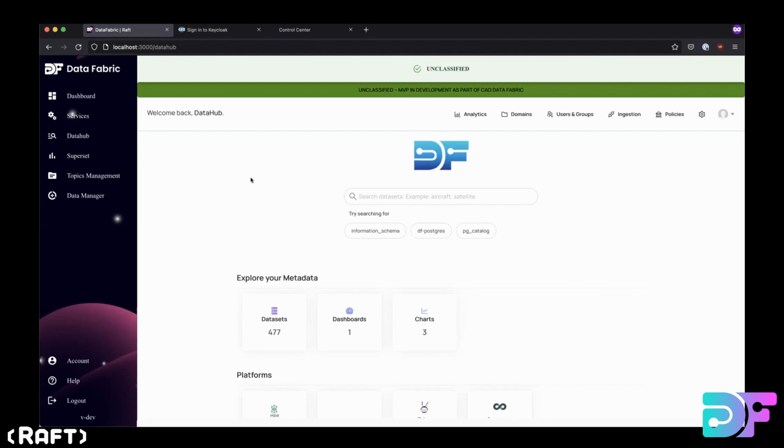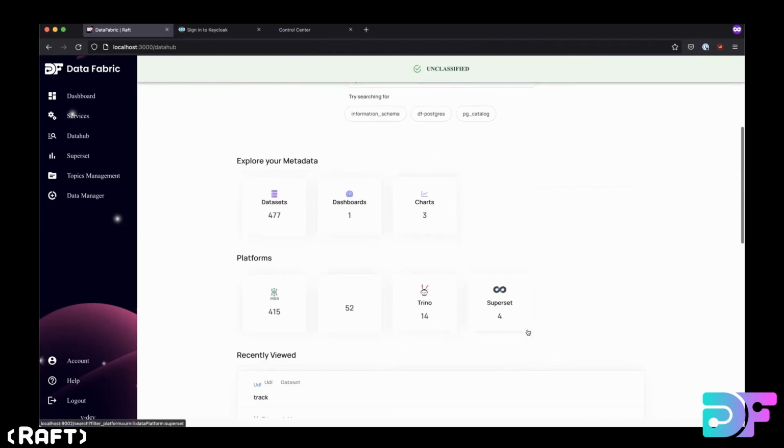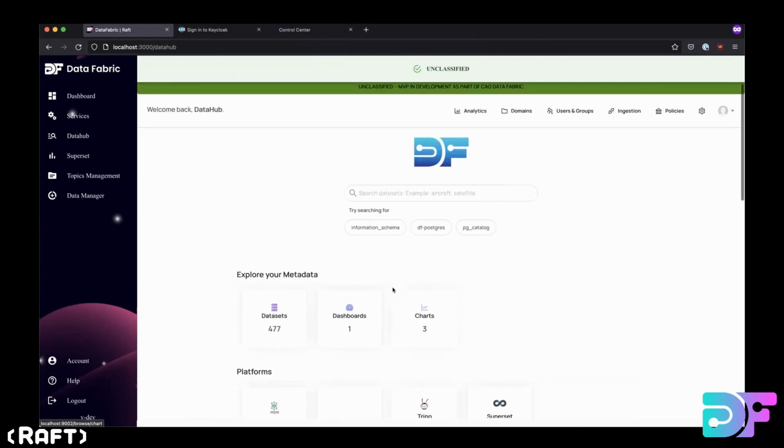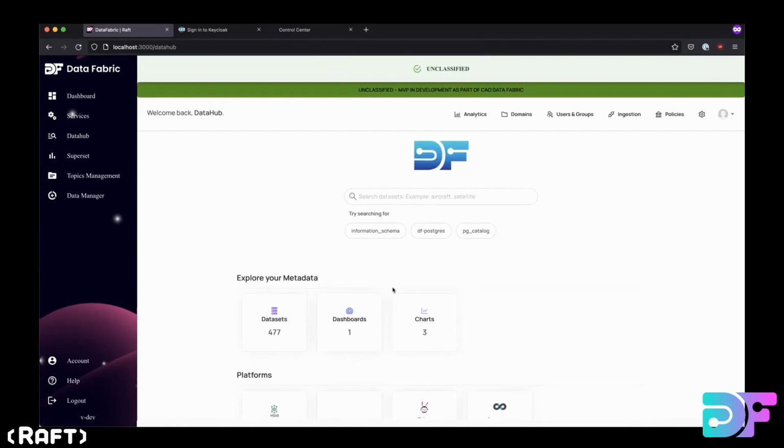I'm going to talk a little bit here about searching for data and getting that data into a sort of user-specific format. So when I go to Data Hub, I'm presented with a Google-like search bar. I can also see various categorizations of the different things that are in this data catalog. So we've got data sets, we've got dashboards and charts from Superset. We've got several different platforms here, where platforms are data lakes like UDL or Envision, as well as things like Superset, which are visualization technologies.